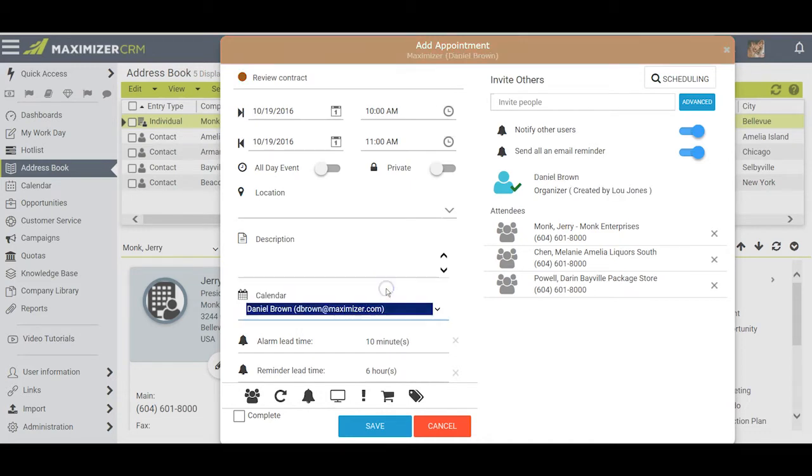I can click on him. He is now identified as the organizer for an appointment that was created by me, Lou Jones, and you'll notice that the color of this appointment changed to Daniel Brown's color. We'll take a look at that when we move over into the calendar module itself.